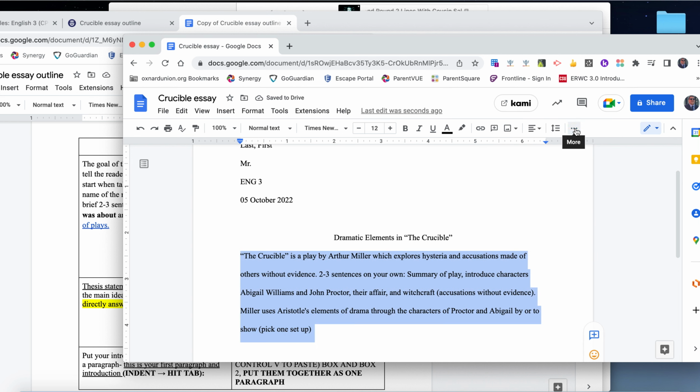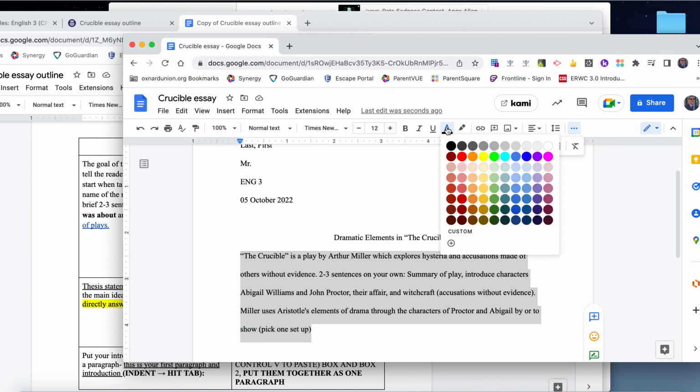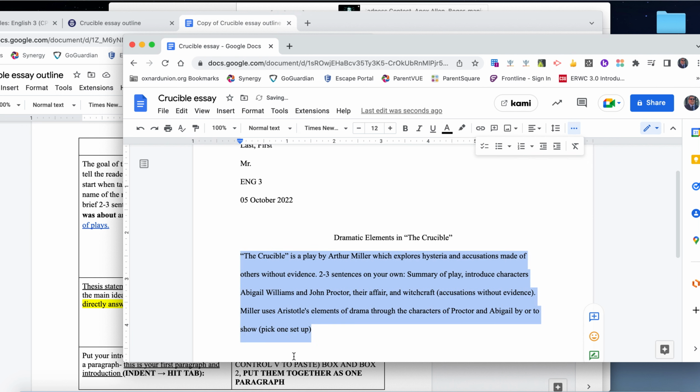The other thing I want to check when I hit the more button, if you have a more button like this, just make sure you don't need any bullet points, any of that. But I remember on our Chromebooks, you need to hit the more button to get to the text color. The text color is right here. Just make sure it's black. Perfect. Now I'm almost done with this paragraph.